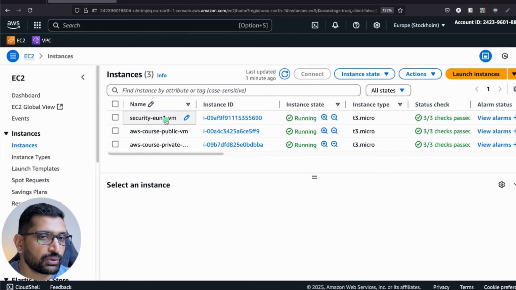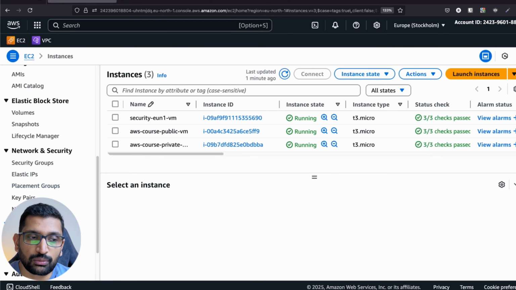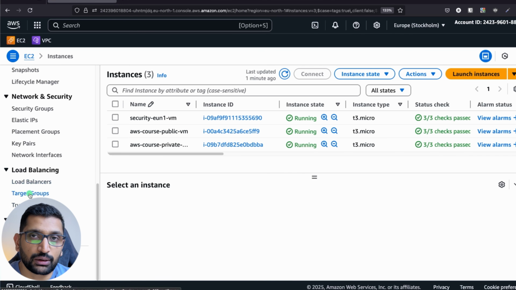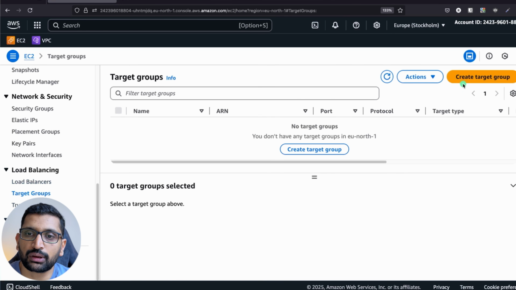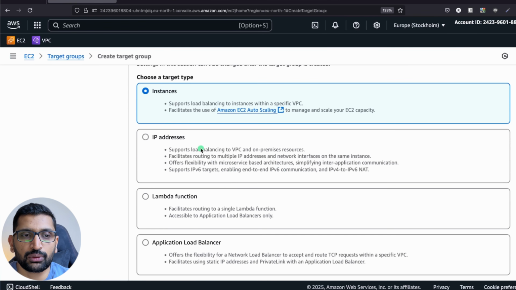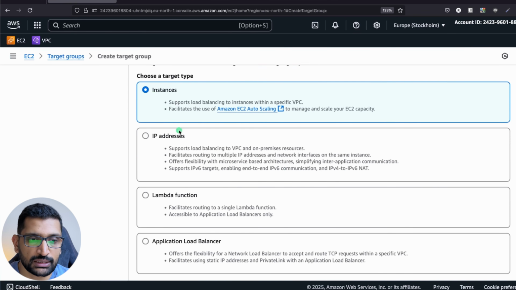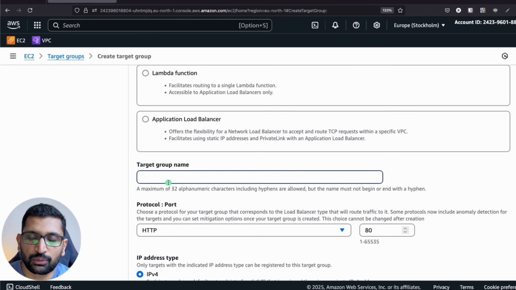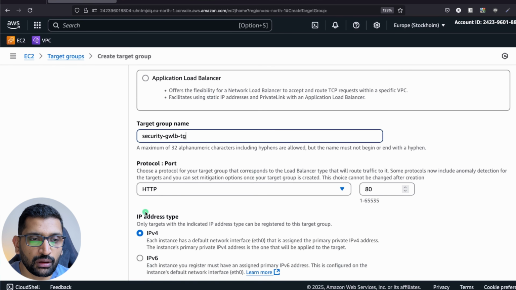And here, what we are going to do on the left hand side, we are going to go into the load balancing, go on to the target groups, click on this one, click on create target group. And here I'm going to create a target group for instances, and here the target group name. So here I'm going to put a security gateway LB target group.